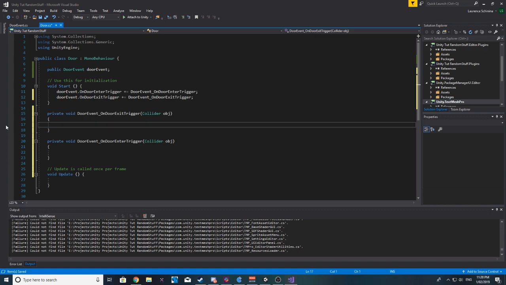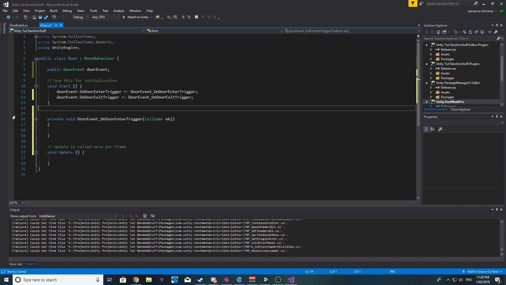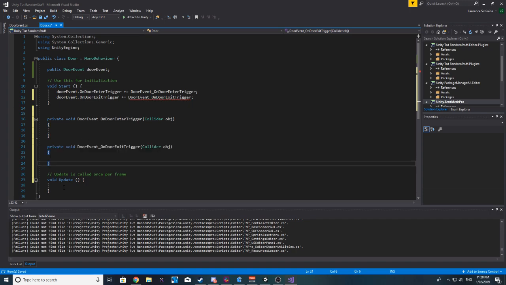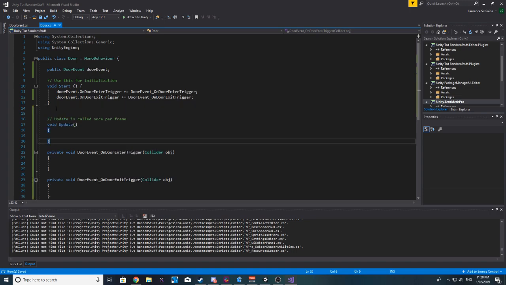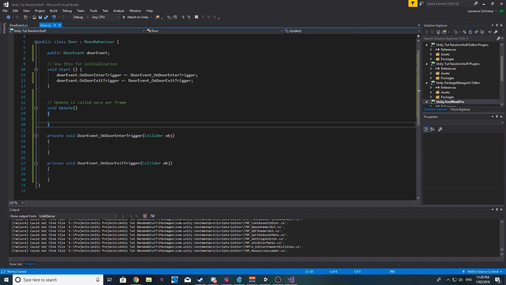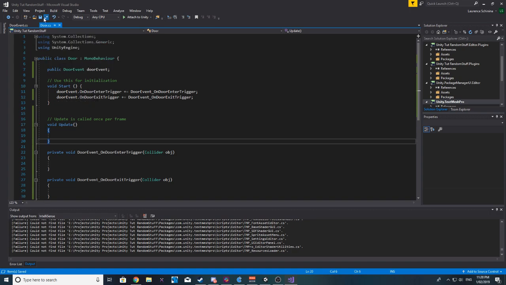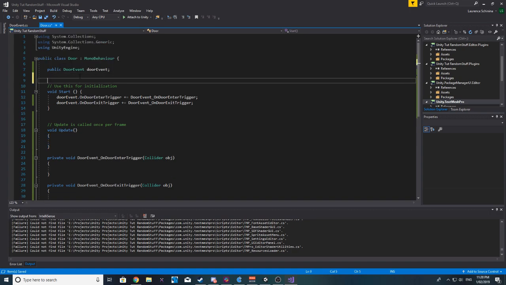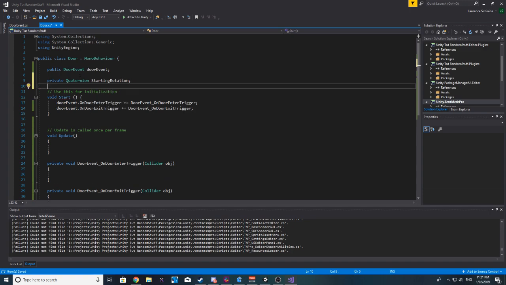like so. And just for my own sake, I want the enter to be first, then exit, and then I want the void update to be above all of that. That's just my own preference. You can have the code however you want. Alright, so now we want to do a few things. We want to create a private quaternion. We're just going to call it starting rotation.